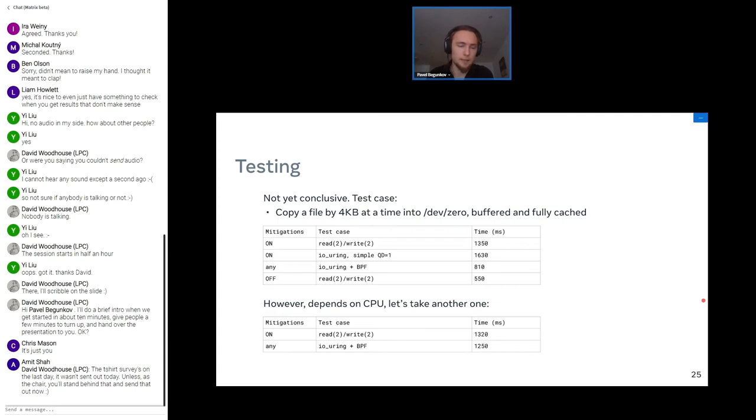But it highly depends on the CPU, so we tried out another one, and for another CPU, the difference is not as great as it was for the first tests. So you can see in the second table that the difference is not as big as before. So it will be highly dependent on the mitigations you enable and on the actual CPU you use.